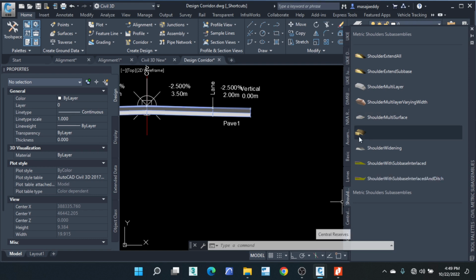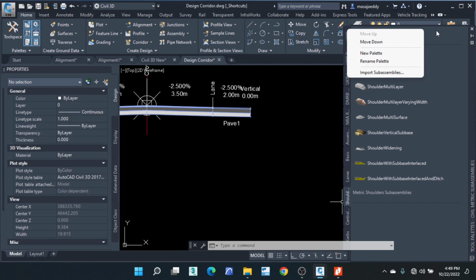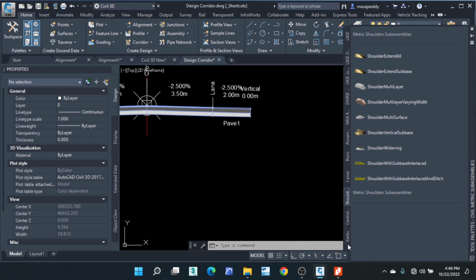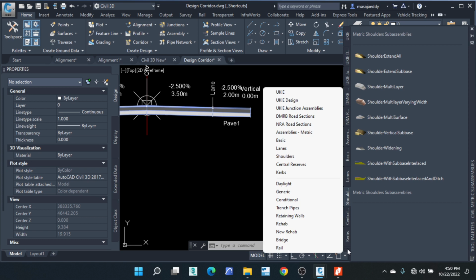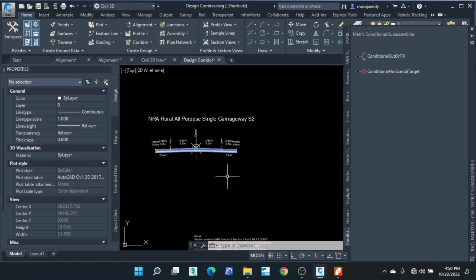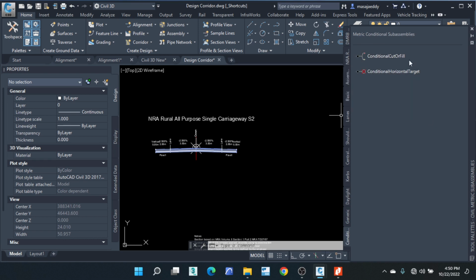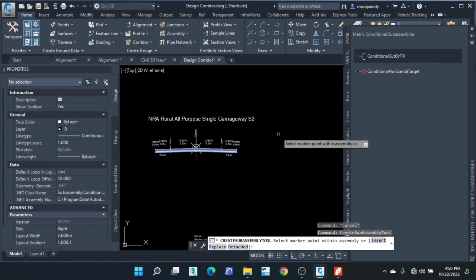So you right click on this. Just wait. Down here, there are more palettes for many sub-assemblies, including the one for conditional sub-assembly. So you right click here, and it brings up a list. We select conditional. So you select that. So it will open up this conditional cut or fill. So you select the first option for conditional cut or fill.